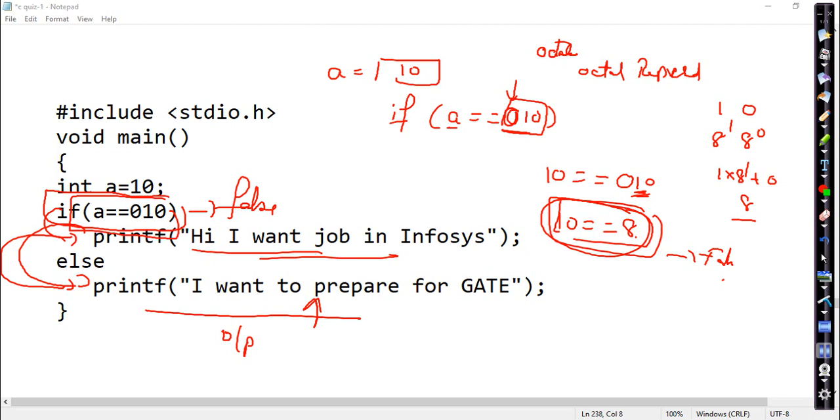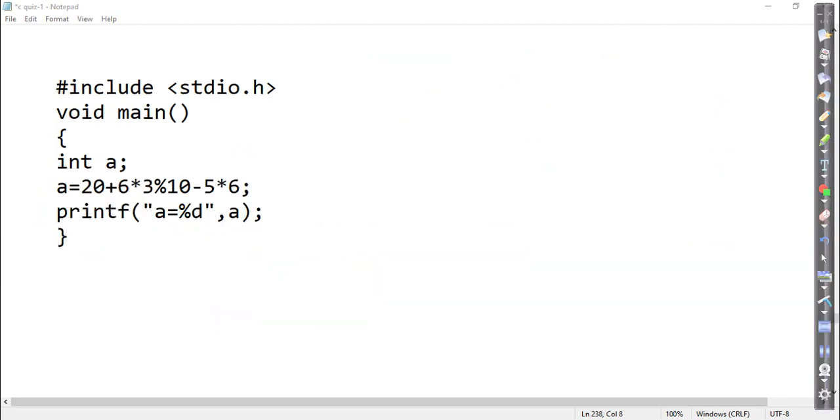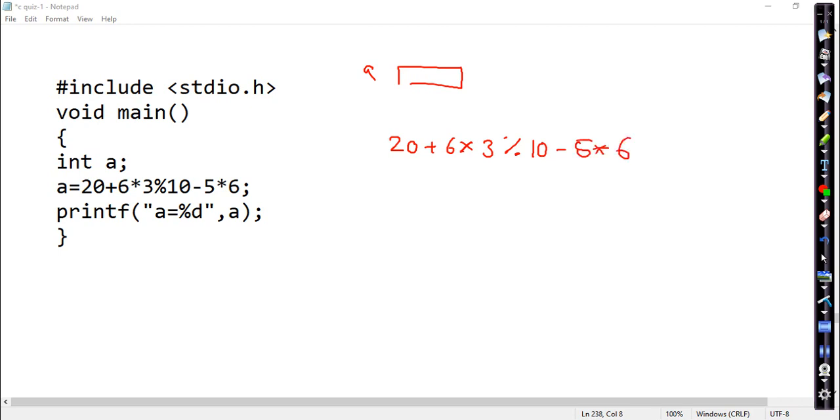Next we will go to the next program. So here you have taken an integer variable and you have taken some expression: 20 + 6 * 3 % 10 - 5 * 6. Now how will this value be evaluated? Here, when you take the operators *, % and /, they have equal priority.